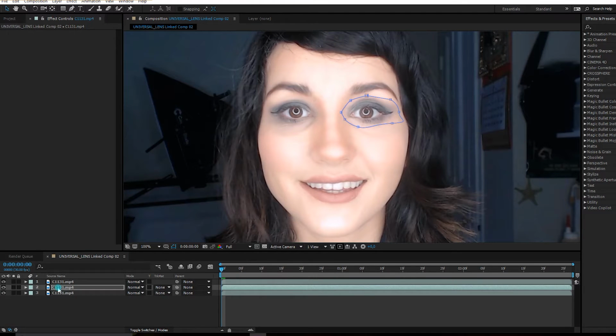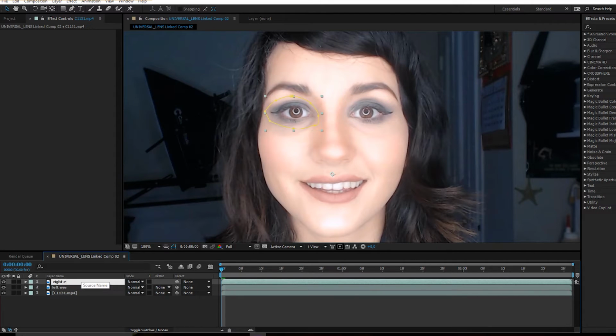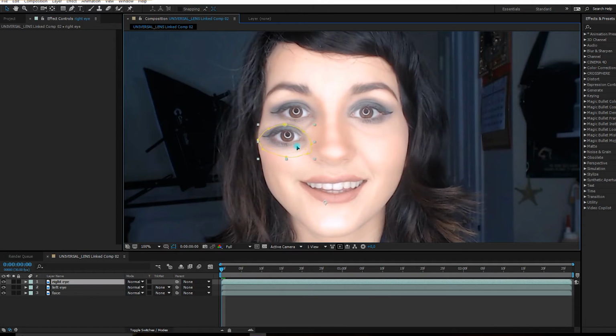We could also rename them so it would be easier to work on it. I right click and rename. So now if I take my right eye, I can move it wherever I want. I can take the corner and if I press shift, it will retain the proportion.